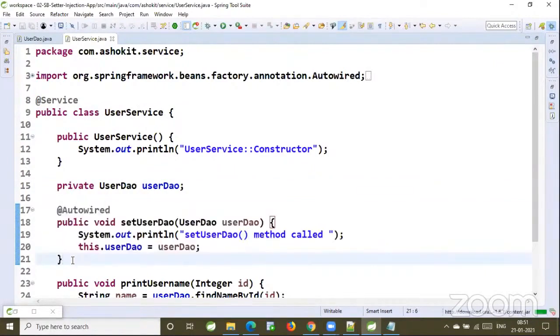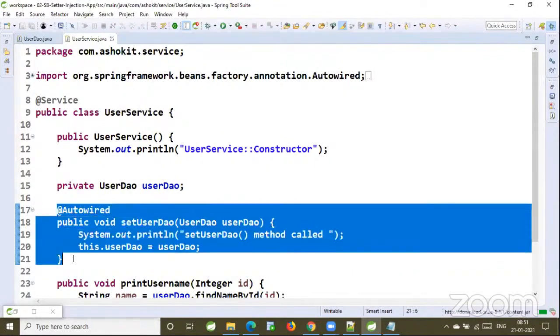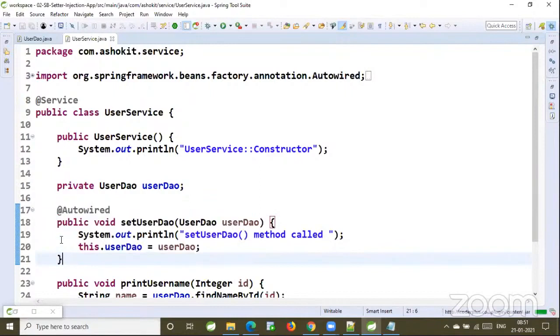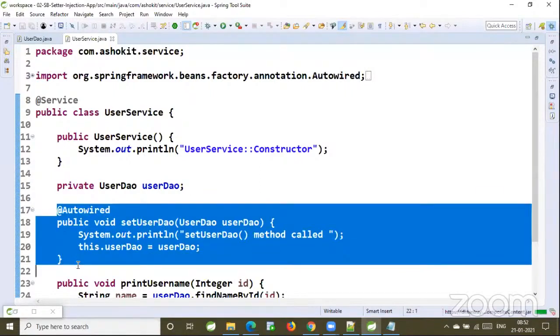So who is going to call the setter method? Will the programmer call the setter method, or does IOC have to call the setter method? IOC will call the setter method. How will IOC understand it has to call this setter method? Because we have given @Autowired on it.